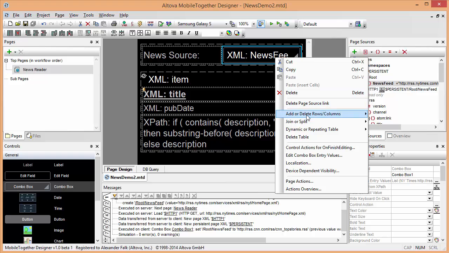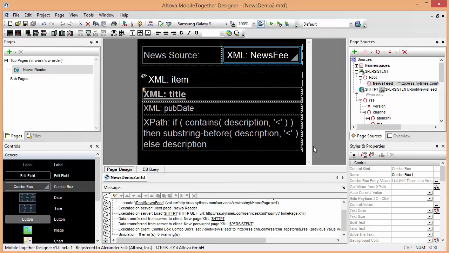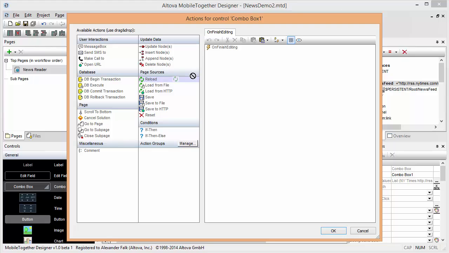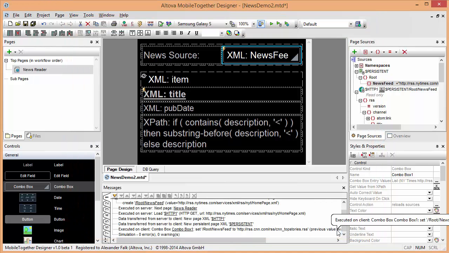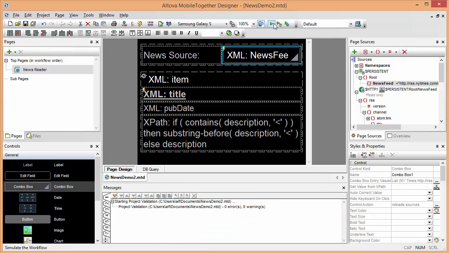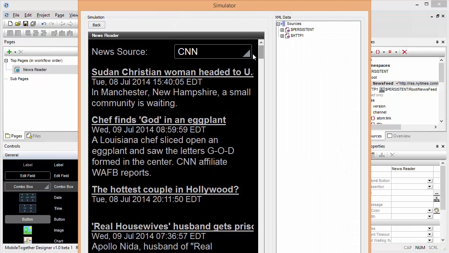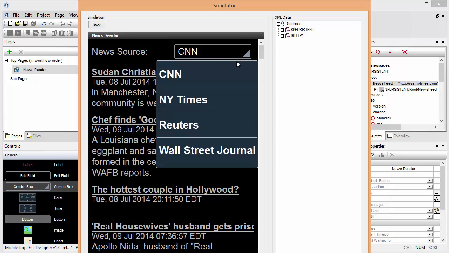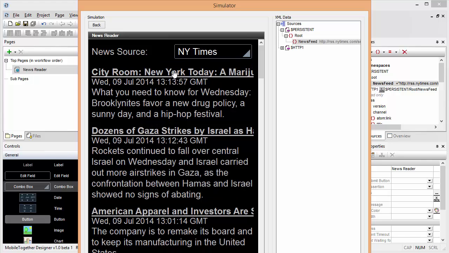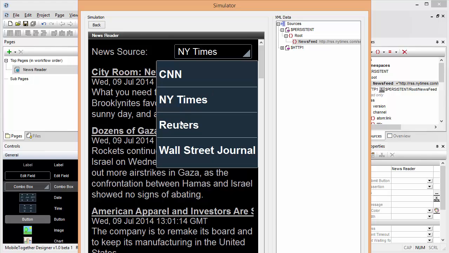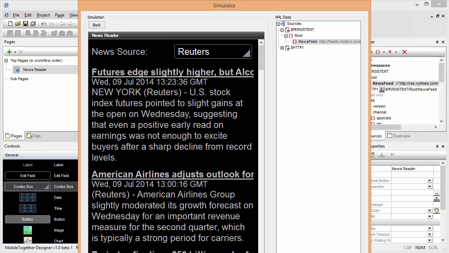So we right click on the combo box and give it a control action on finish editing, and the control action will simply be that we need to reload our HTTP page source here, which contains the actual news feed. So whenever the combo box changes, we want to reload all the XML items. Let's do that. Again, now we have CNN news feed items here. We can switch to the New York Times. We have New York Times news feed items here, and we can go to Reuters, and we'll see Reuters items here. So there you have it, a news feed reader where you can change different news sources.